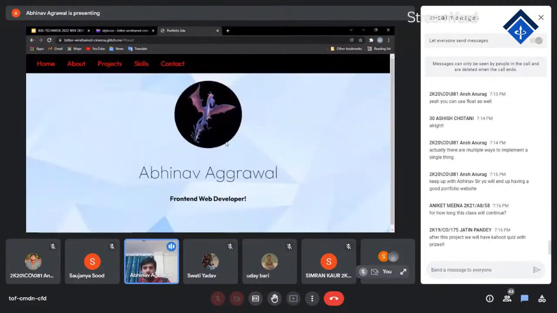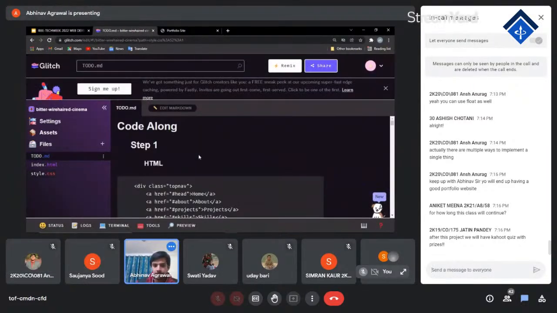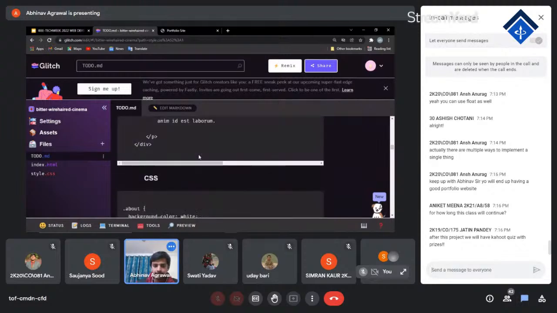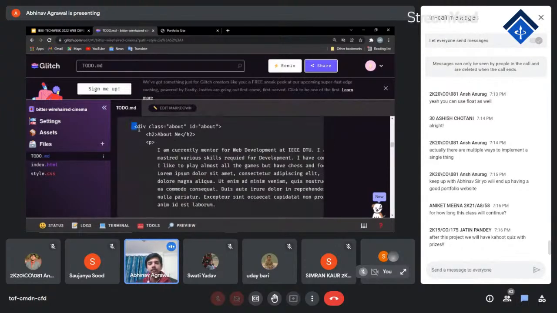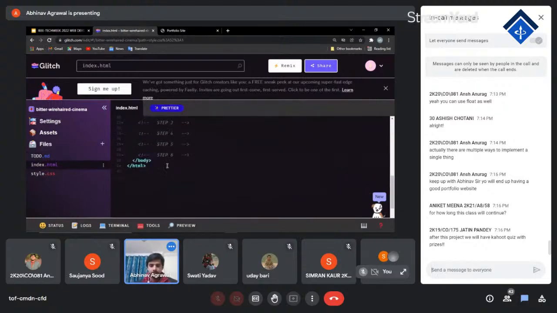So this section is also complete. I am moving a little fast because we have to complete it. So you can modify the background image, anything you want, as per your own need. Now let's move on to step 3. Step 3. Now this will be the about section. Let's start with the HTML.